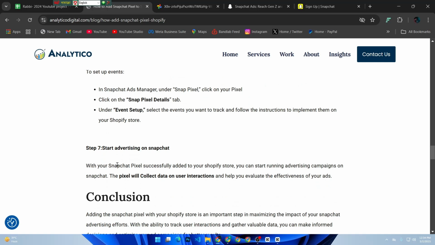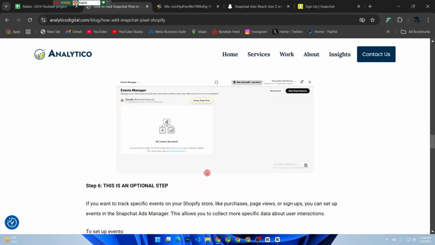Now you are ready to start advertising on Snapchat. Your pixel will track visitors and help optimize your ads. That's it. Your Snapchat pixel is live.